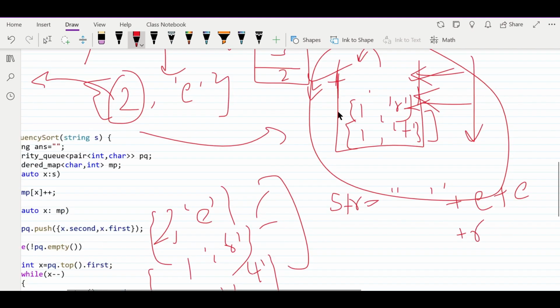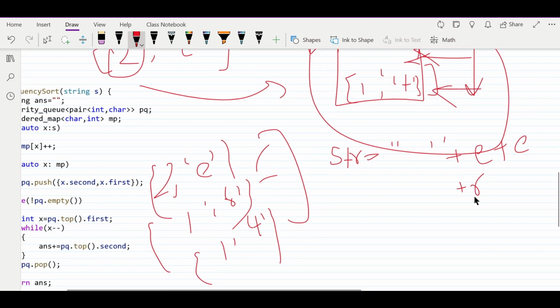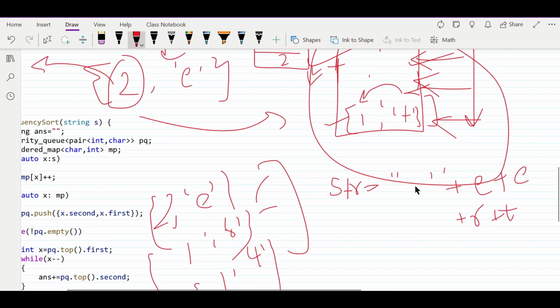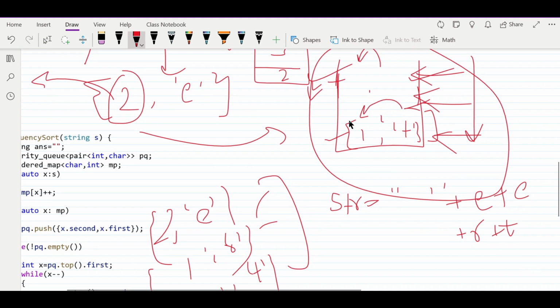फिर मैं r को जोड़ दूंगा, फिर that would be popped. Then the top would become this 1t, and I'll use top to access this pair, and add t the number of times the frequency it appears. जितने भी t मेरे पास है उतने t मैं ऐड कर दूंगा. फॉर एग्जाम्पल अगर 3 t होते तो मैं 3 t ऐड कर देता, right? So this would be our approach.